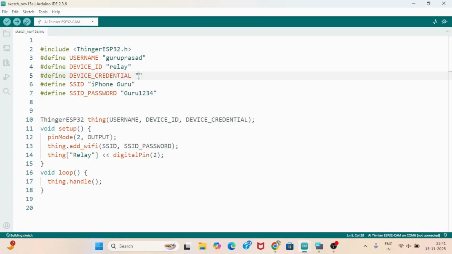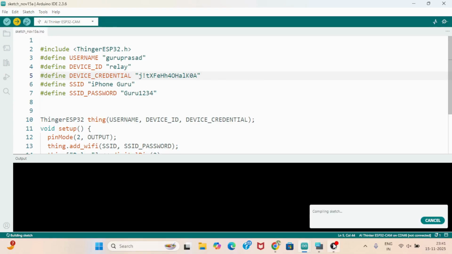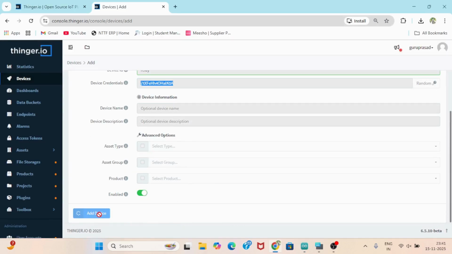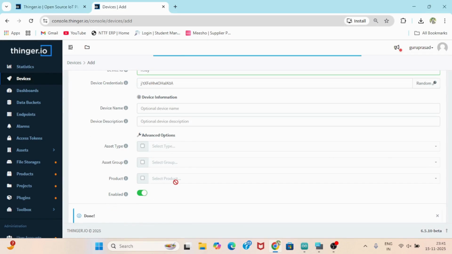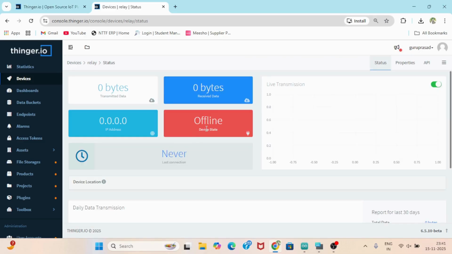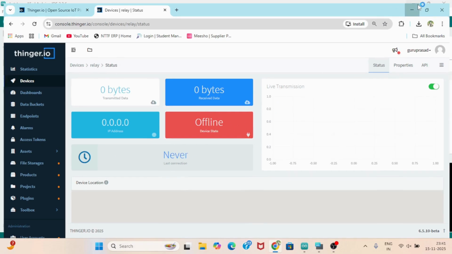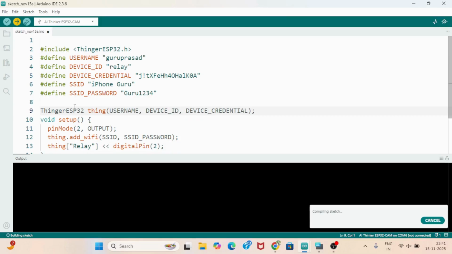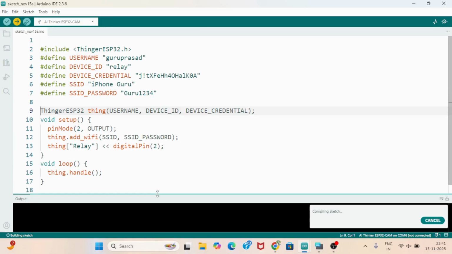When you click on add device, it will look like this. It's showing offline because my program is being uploaded, so that's why it's showing like that. I'll explain the program. This is the library, user ID, like my cloud interface ID, then username. This is my cloud username. Relay device ID, device credential. This is my hotspot name, hotspot password. Here I am using pin number 2. Okay, so I want to control it, and the variable name is relay. So it will take some time to upload.